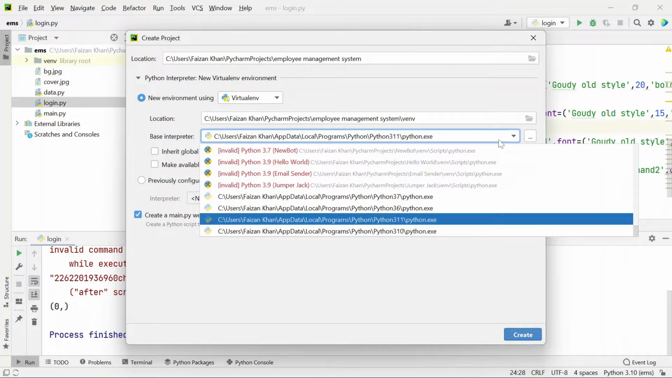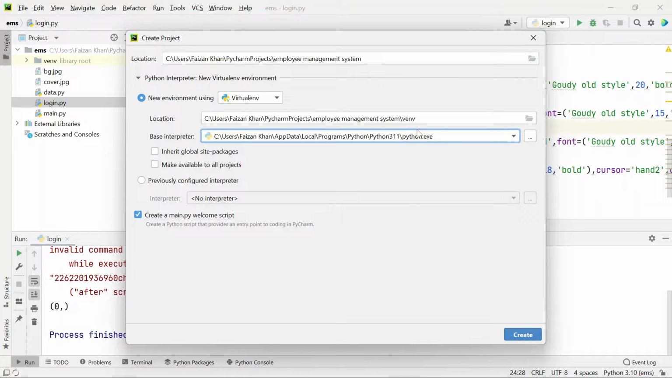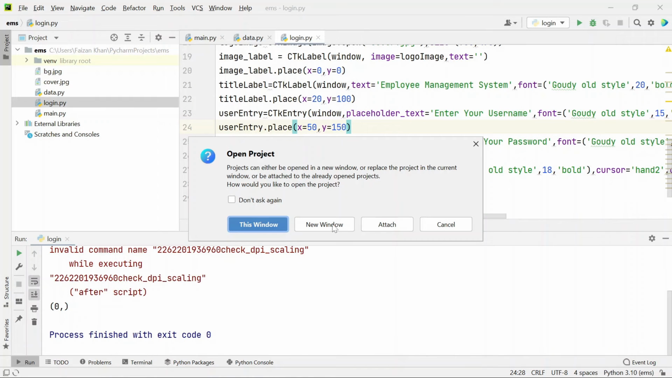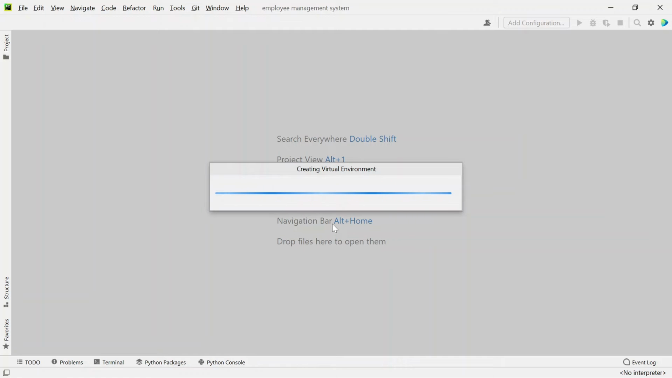And then I will select the base interpreter from here. It can be any interpreter of your choice. I'll go with the latest one, which is 3.11. Okay. And then I will click on this create button. I will open this project in a new window. So our project setup is getting ready here.